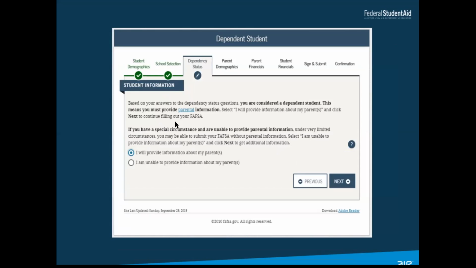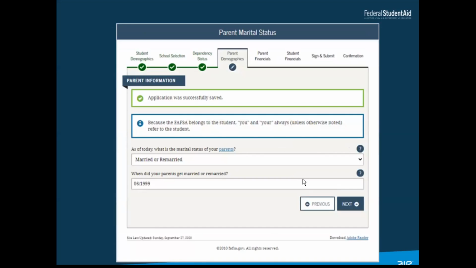Next, because we weren't able to answer yes or check any of the boxes, this is the FAFSA saying that you'll have to provide information for your parent. And then you click next, and you'll have the parental information questions. It'll ask for the parent's marital status, and then the date. If they were married or divorced, they would ask for the date, month, and year.